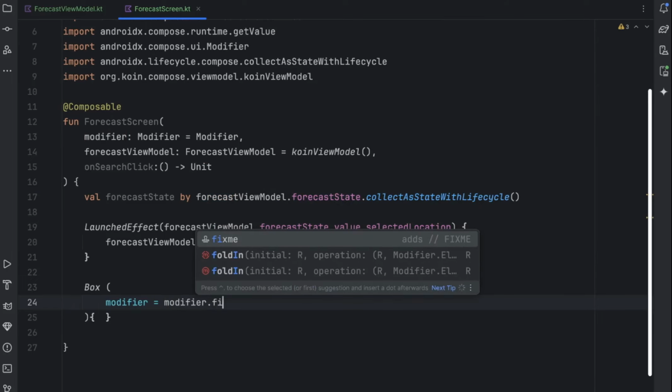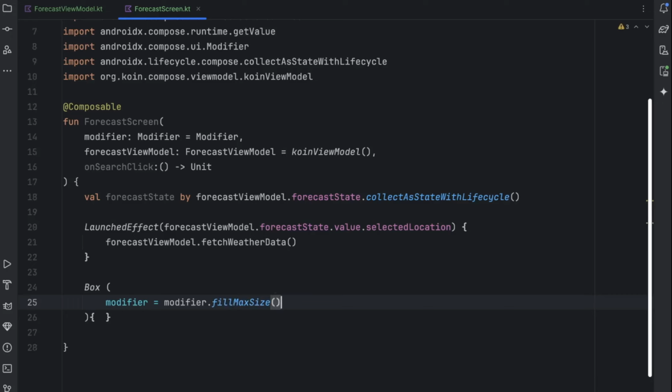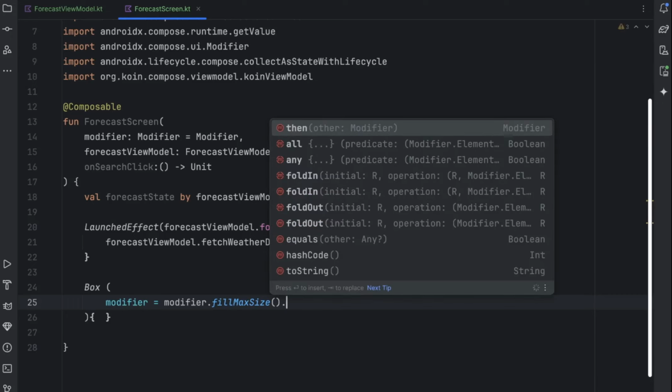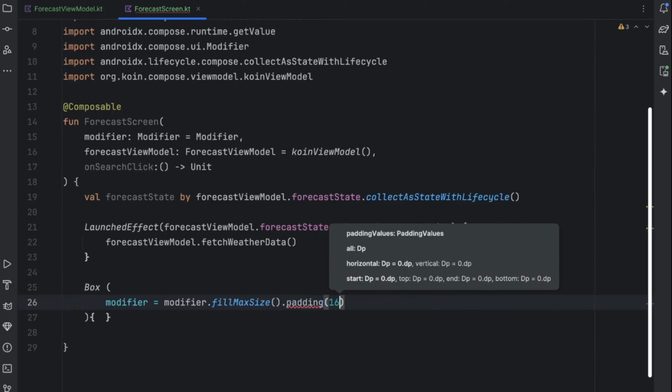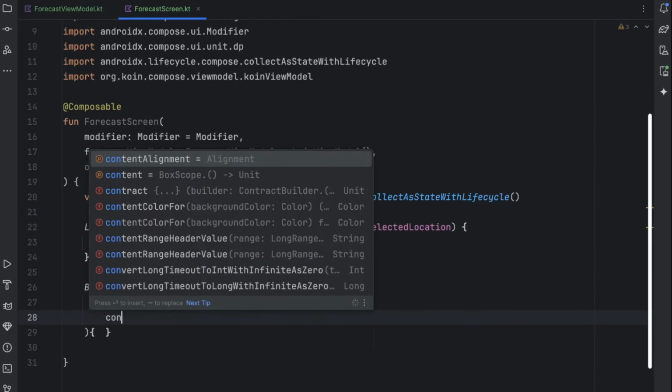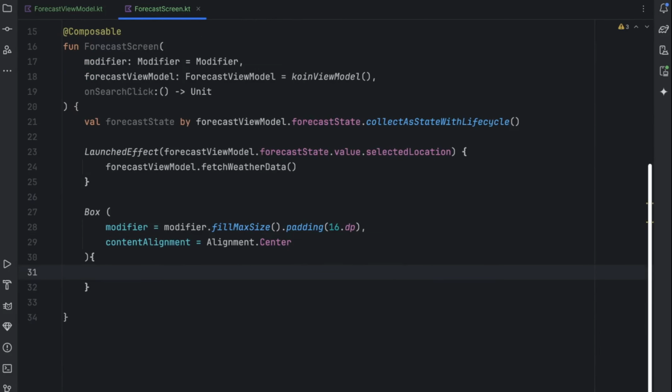So the first case, we want to fill the max width. Sorry, we want to fill the max size because here we are going to display everything. And another case is we can give it a padding of 16 dp and we can set the content alignment and we want to align everything to the center. So now we can deal with our content.